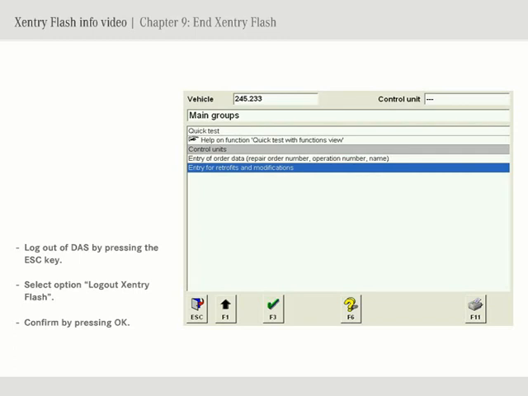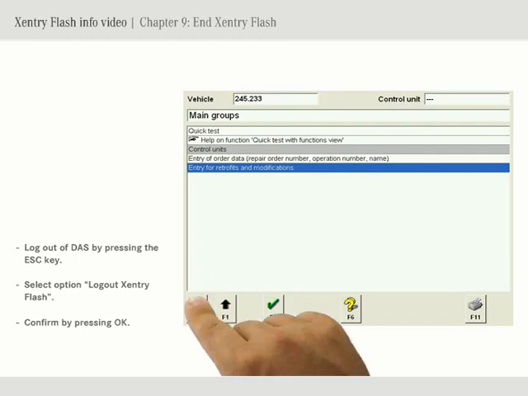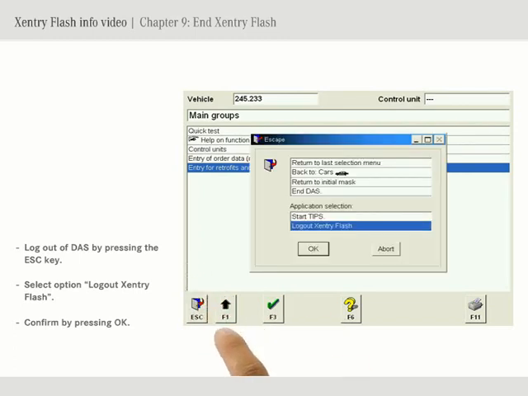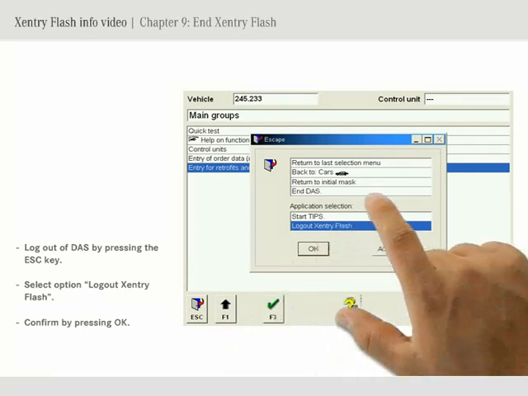The user can log off by pressing the Escape key in DAS. The Escape window that appears also offers the option Log out Xentry Flash. Select this field and confirm by pressing OK.